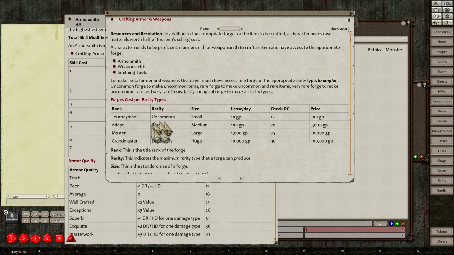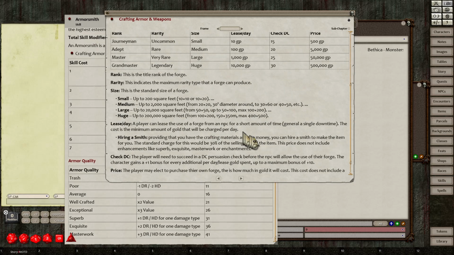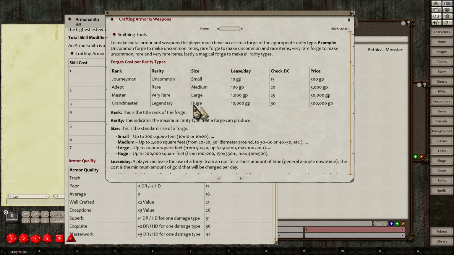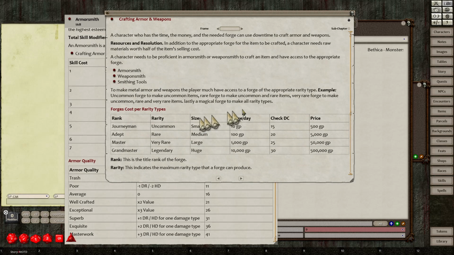And what this means is this lets him know the rarity types that he can make. If you want to make something magic, or a rare item, he has to have at least this level of forge, because he wouldn't be able to work with those rare metals and ingredients without it. Or they can just lease it and go from there. I won't get into too much detail about the square footage and the price of using it, but this is pretty much if they want to craft armor and weapons and everything.